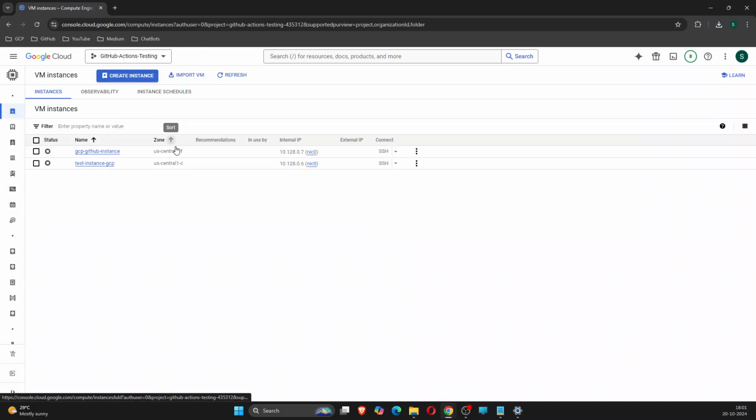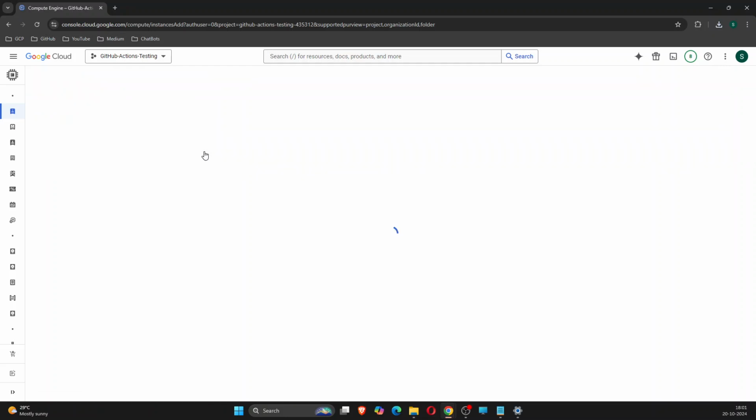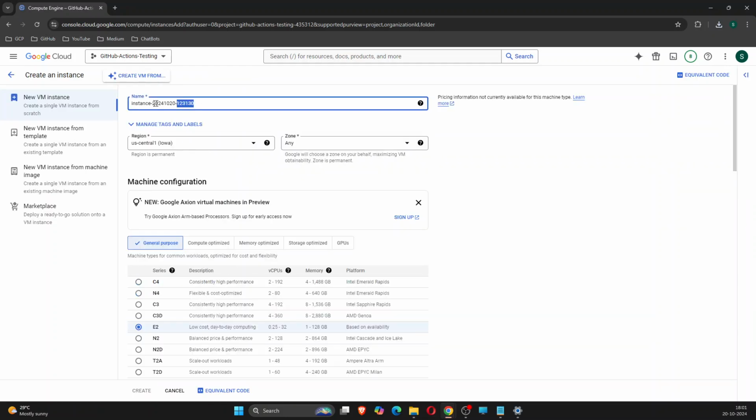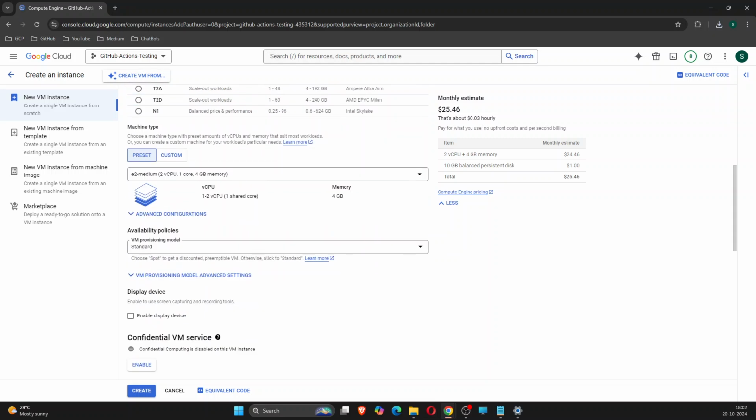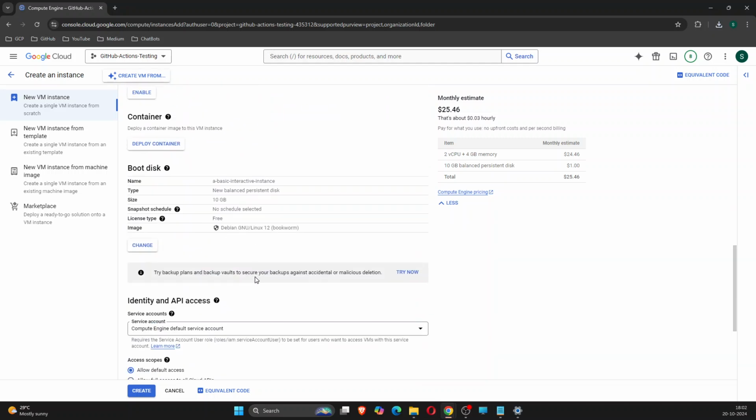Then I will click on create instance. I'm thinking of giving a similar name, a basic interactive instance. I know this is funny, but yeah, doesn't matter. Okay, then click on E2. I will keep everything as it is because this is a free tier account. And anyway, I'm just going to start and stop, and there is nothing else to do. So I'll keep everything as it is.